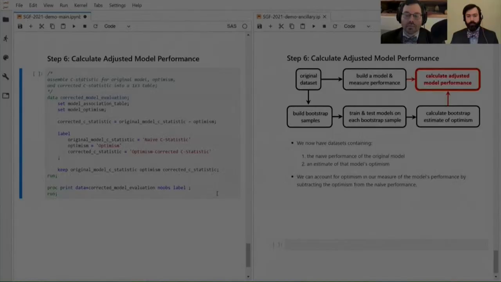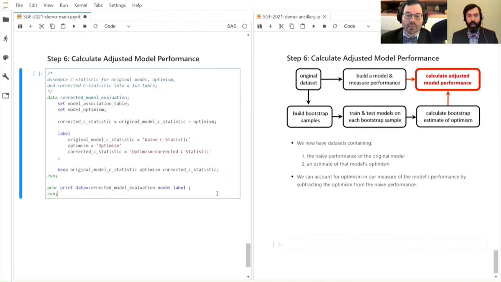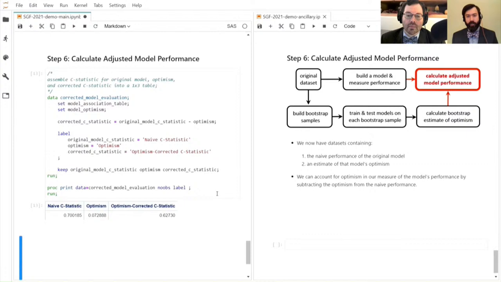Now we have a data set which contains our bootstrap estimate of the optimism of the model. And we also captured in step one a data set with the naive performance of our model on its original data. By combining those two data sets and taking the difference of the original performance and the optimism, we can calculate a validated measure of our model's performance, or an optimism-corrected C statistic. You can see that the performance of our model declined somewhat from around 0.7 to 0.62, which is the difference between a pretty good model and a model that's just okay. So that does indicate that our model was probably overfit to some extent.